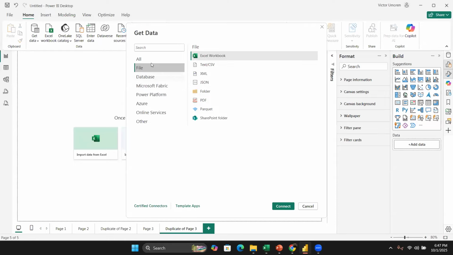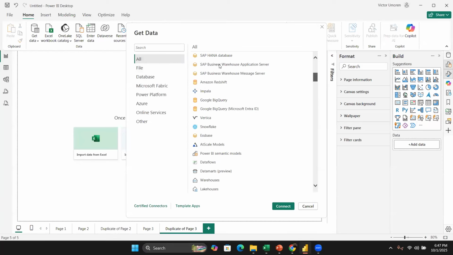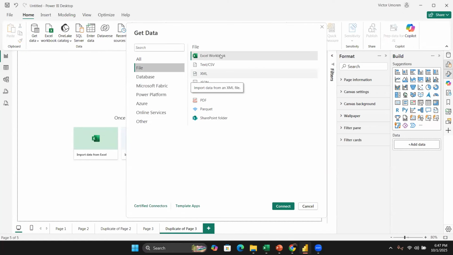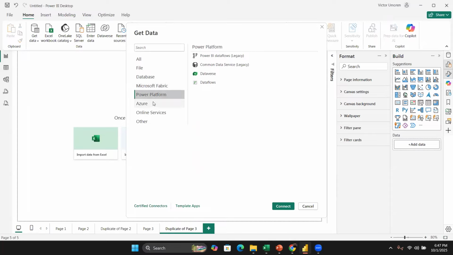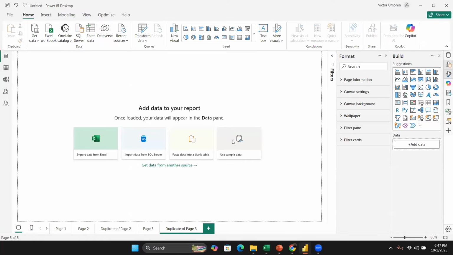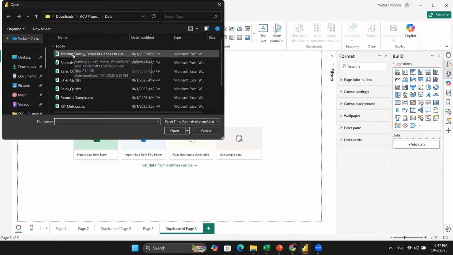We have files, which are text-based data like CSV, Excel workbook, JSON. We have database formats, right? We have a SQL database, Access database. We have Microsoft Fabric, Azure, online services, and all of that. So like I said earlier, we're going to use Excel and CSV for this class. So let me just click on Excel and then click on Connect. It's going to take me to our data. That's the training survey. And it's going to load.